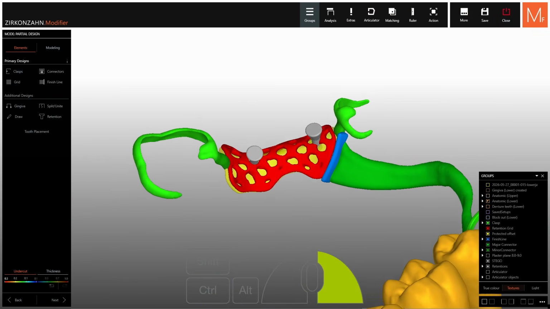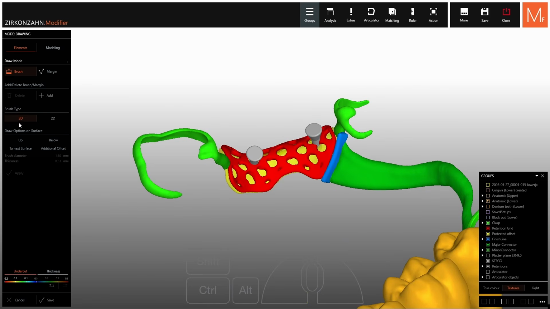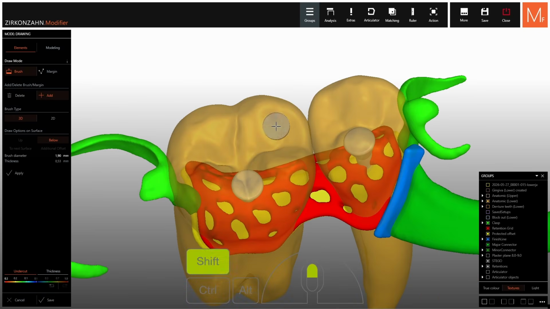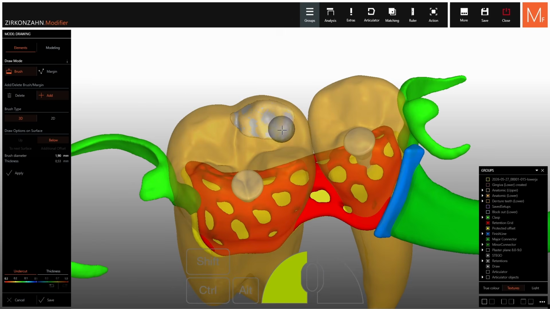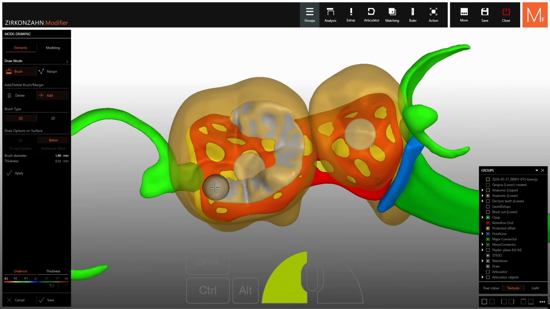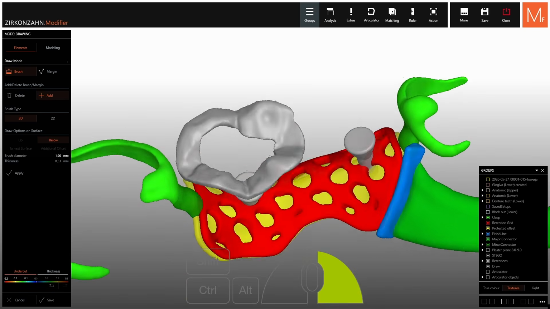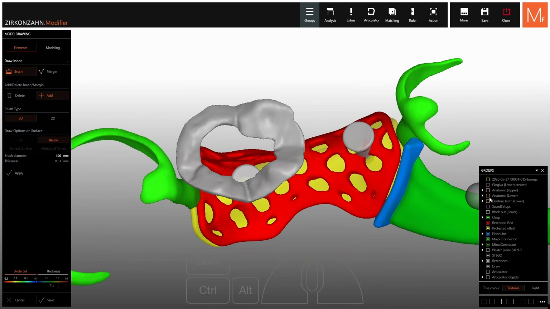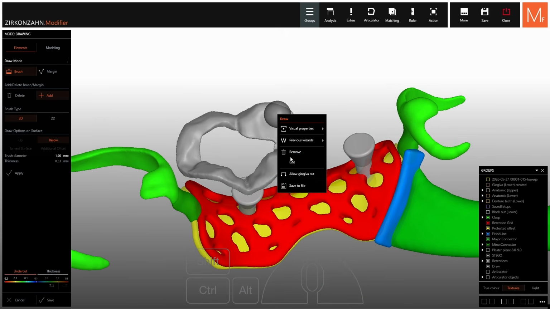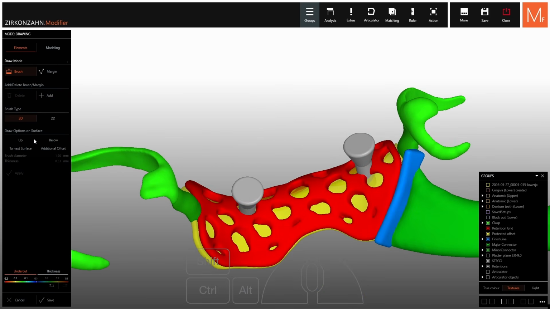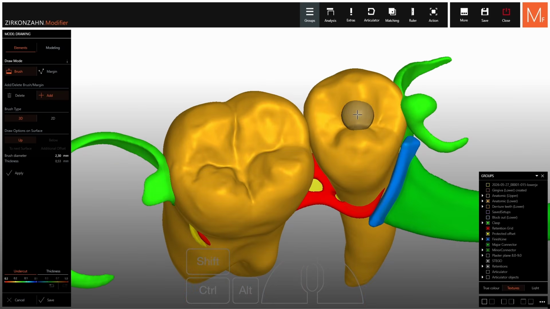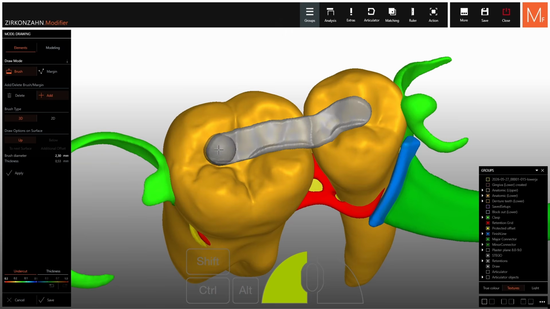Another tool which we can use in the partial mode is the Draw function. Draw allows us to draw in 3D with a brush or margin directly on or below any surface, making it one of the most versatile tools in the software. If we click on Below Surface, whichever object we select, we can then draw below it. The same applies to Up, allowing us, for example, to create a quick cementation guide.